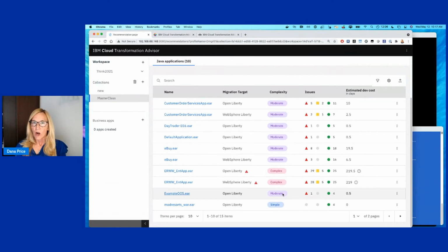Moderate means that there are source code changes that will be required in order to run successfully in that target environment. And I'll show you how we do it, but we show you what those are and the remediations for them. And this is where your developer cost comes into play. And then complex means that this is a very technology needy application with respect to this replatforming. And you're going to have to do some re-architecture in order to accomplish your movement.